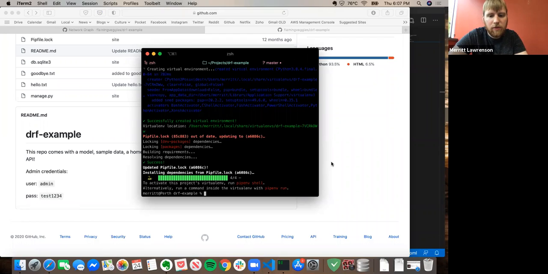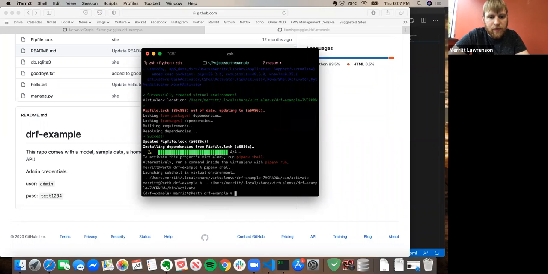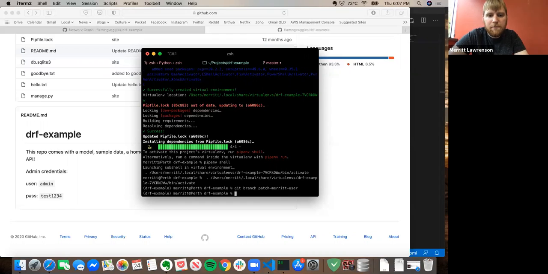I'm going to go ahead and check out, oh, I need a new branch. I'm going to call this one patch-merit-user. And again, I need to check out that branch. When we do branch, it just creates that branch. It doesn't put us in there automatically.